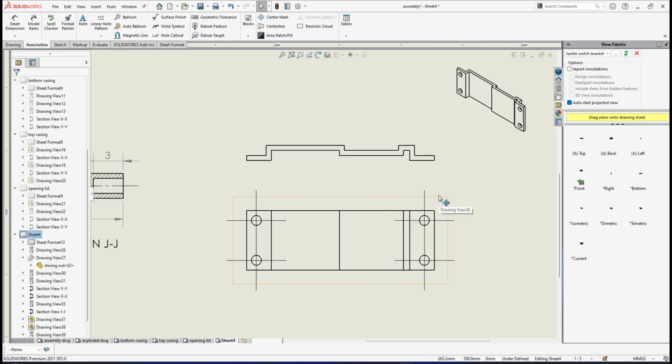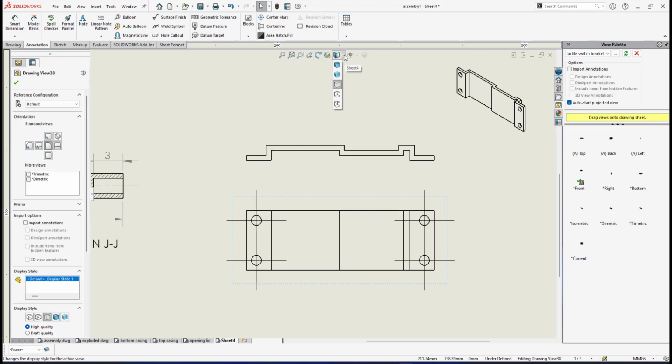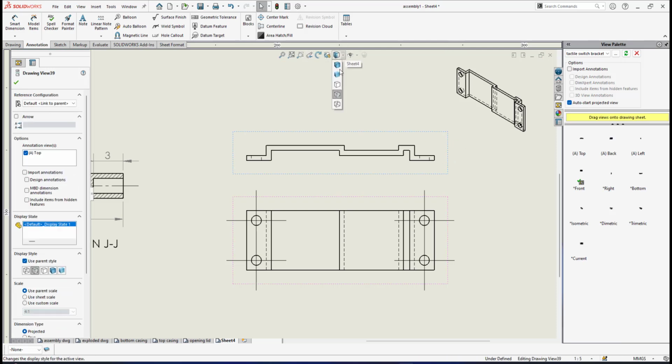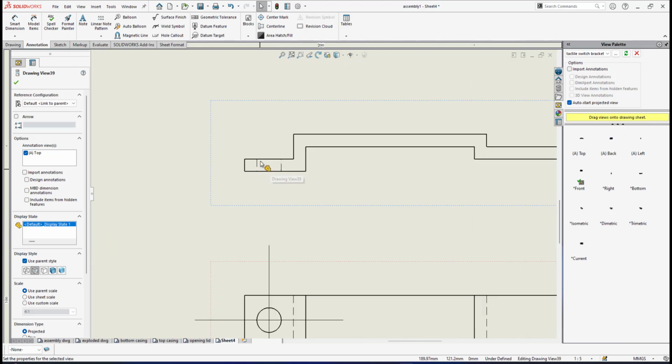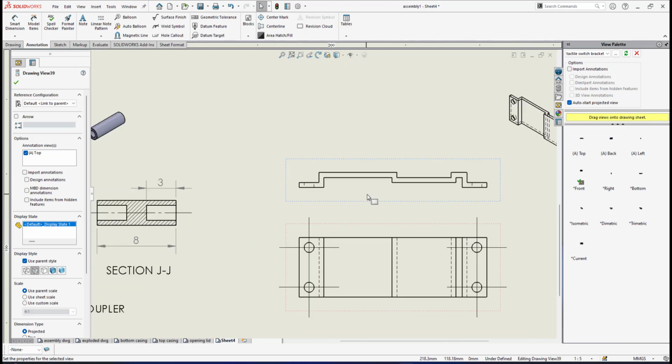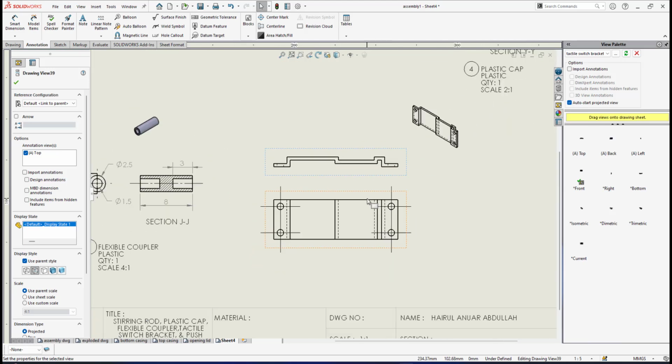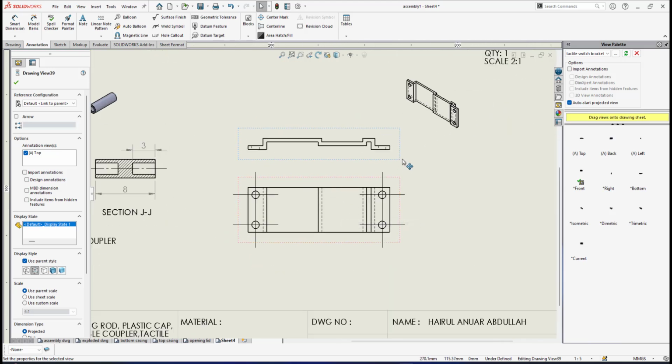Okay, since this is a typical orthographic view, not a section view, I have to turn on the hidden line. Same goes for the top view, need to turn on the hidden line. So it means I have the hidden, actually, I have cut through holes. It's a hidden line.